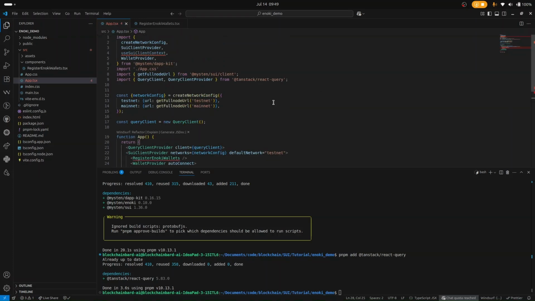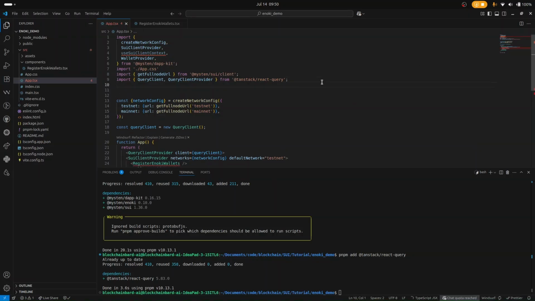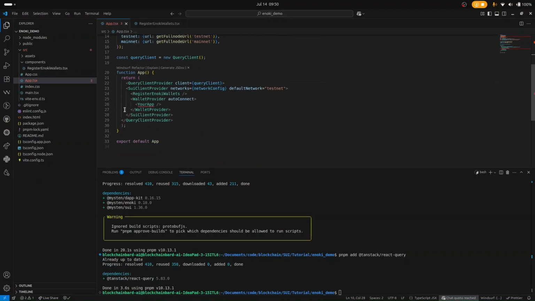Then I have to import RegisterEnokiWallet. So I'll come here and say import RegisterEnokiWallets from components. So we have that installed here.